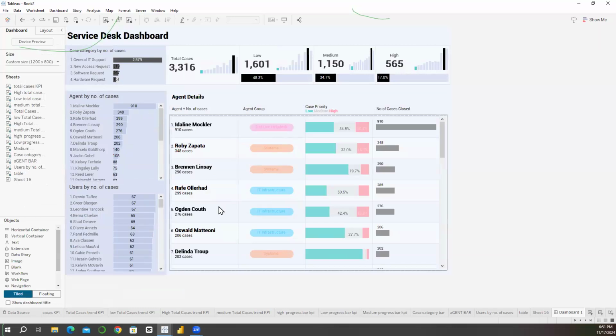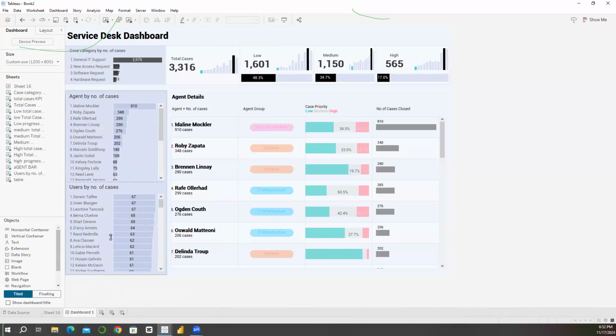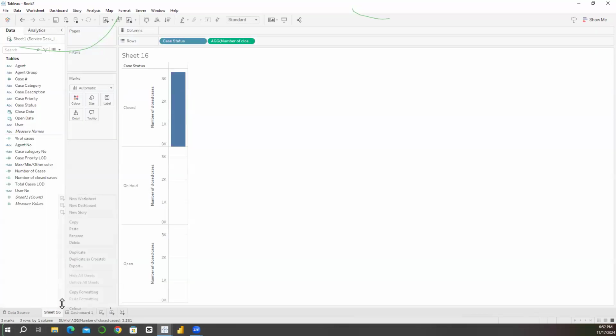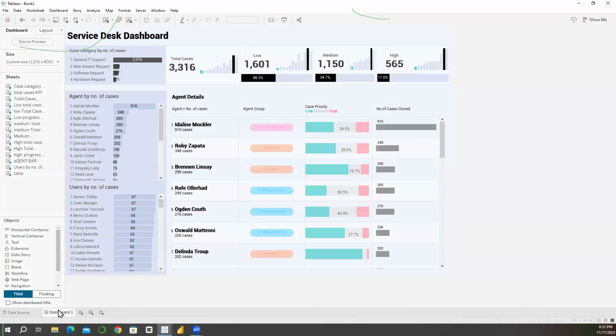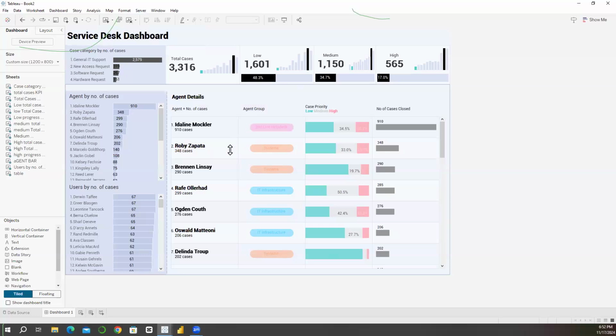Once you delete it, and someone with a phone visits your dashboard, they're going to be seeing it like this. The next thing is always hide all the sheets that you used for your dashboard. Because if you don't do that and you publish to Tableau Public, all those sheets will show as tabs. So always hide them. So the next thing you're going to do is go to Server, Tableau Public, Save to Tableau Public.